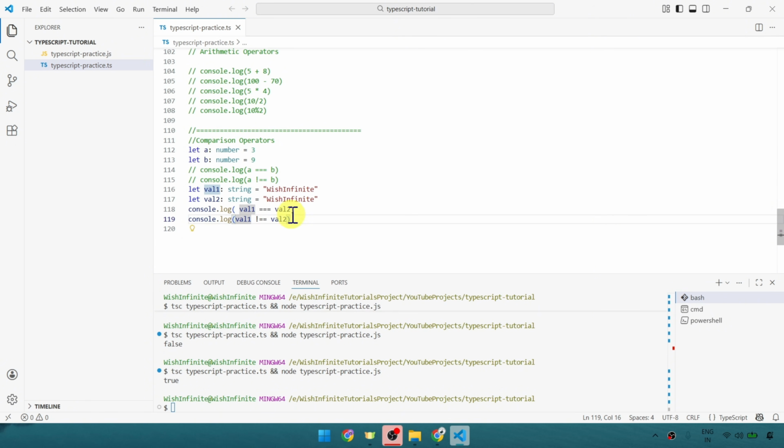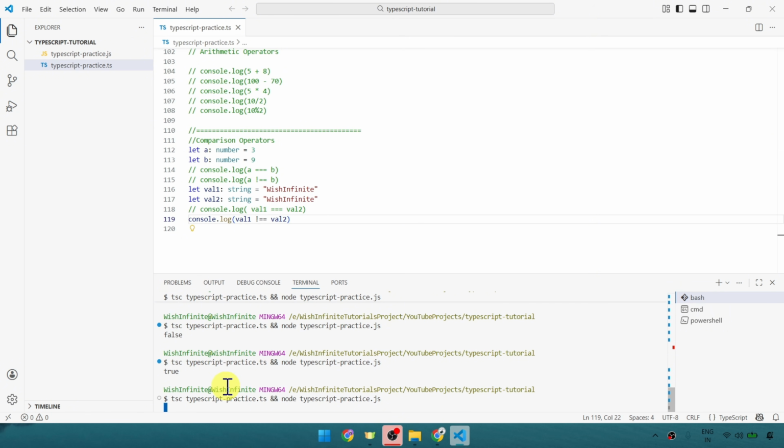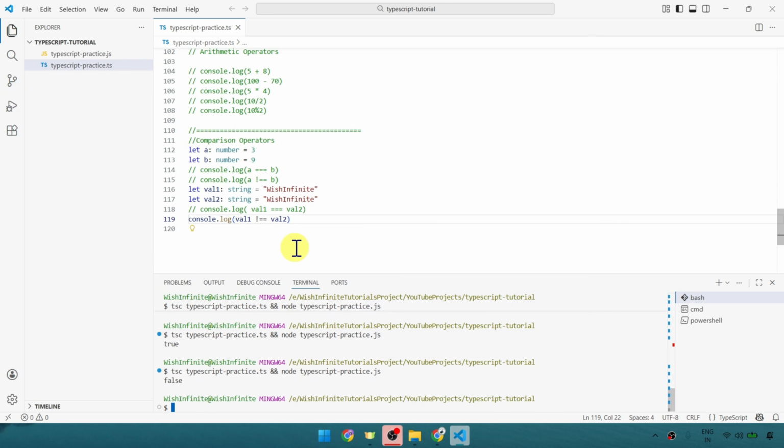That's it. Let me comment out this first equal to comparison, and now let's run the code. It will compare val1 with val2, and for now both the values are equal. So we should be able to see false because we are comparing val1 not equal to val2, which is false. Let's run the code and see we have got false. You can try changing these values and you should be able to see different output.